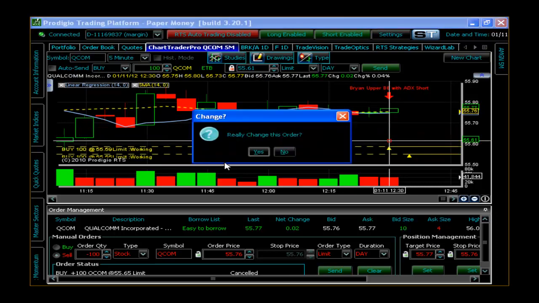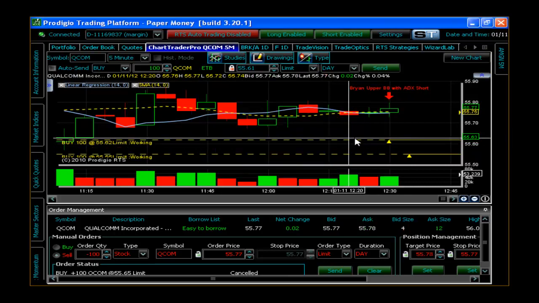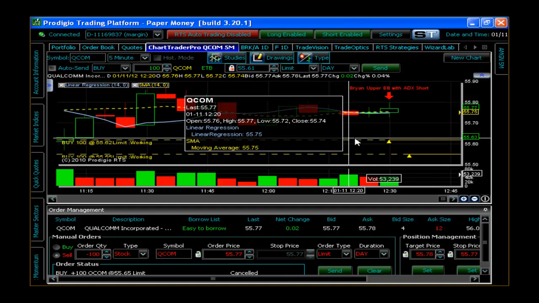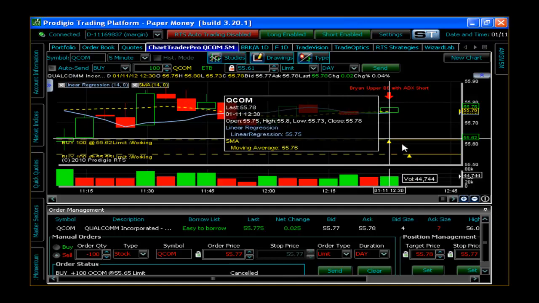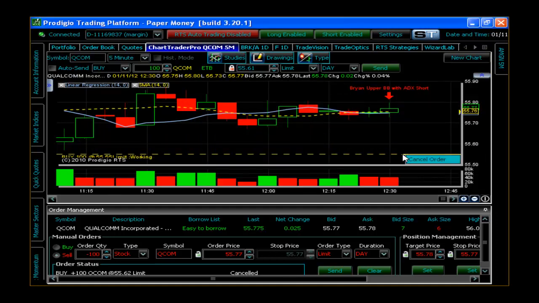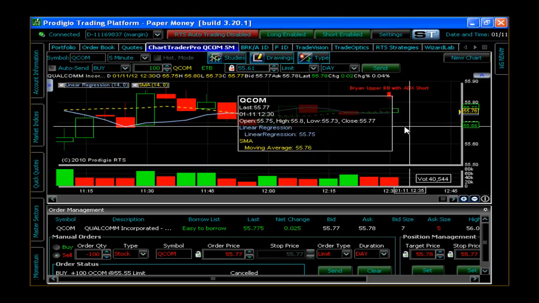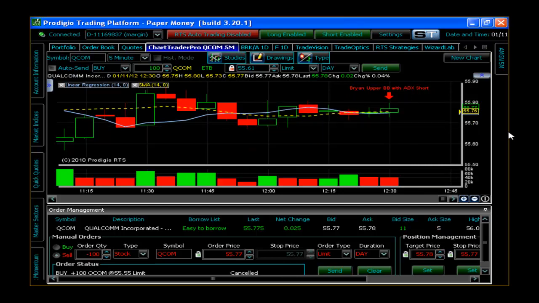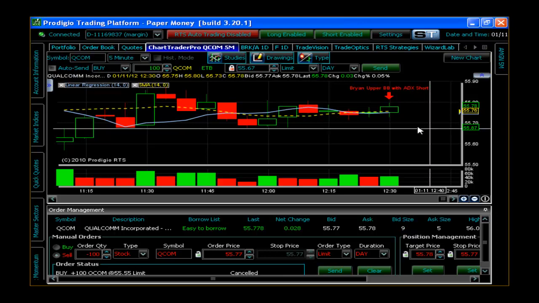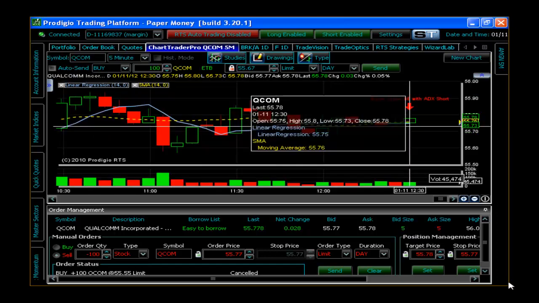Remember, I can't drag this when I'm auto sending, because if I'm auto sending, I have to click here to drag it. It's going to send another order, right? So just make sure that you understand that. Try it in paper money, but once you use it, it's pretty cool, especially if you want to really rapidly place your orders in there. So let's take these off. But this is the concept of working the book.